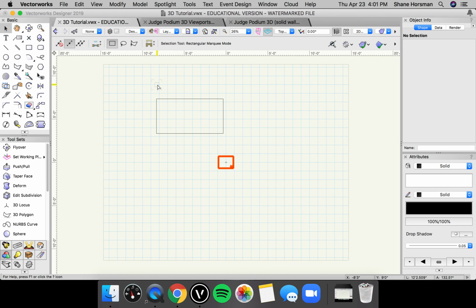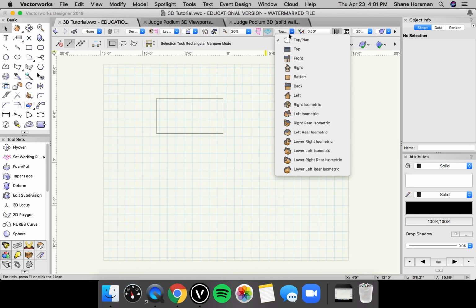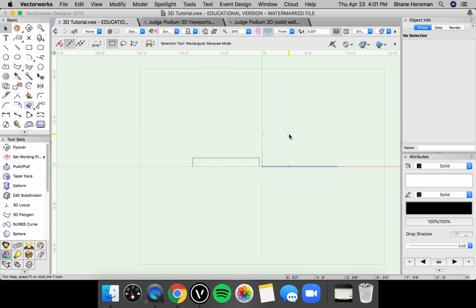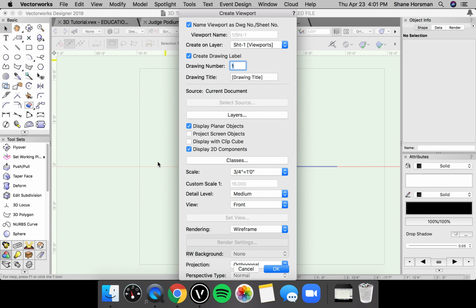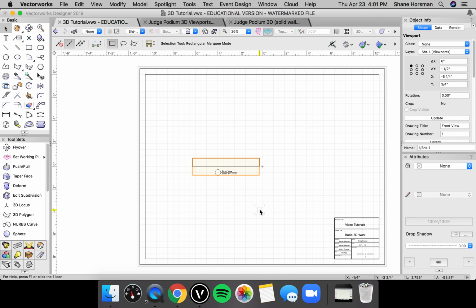choose the view you want to display on the sheet layer, go to View, Create Viewport, title the drawing, select the sheet layer you want to display on and any other parameters you want and click OK. Now you have that specific view you chose on your sheet layer.